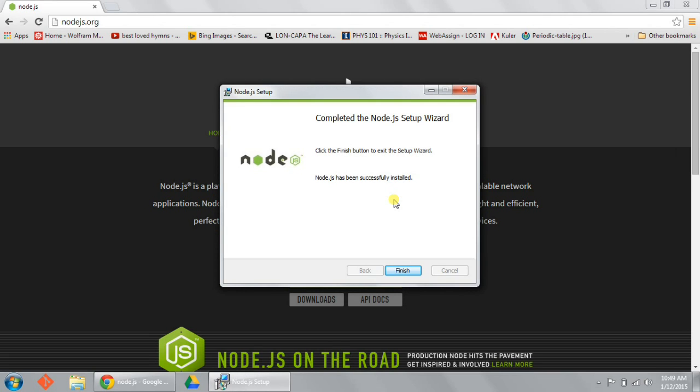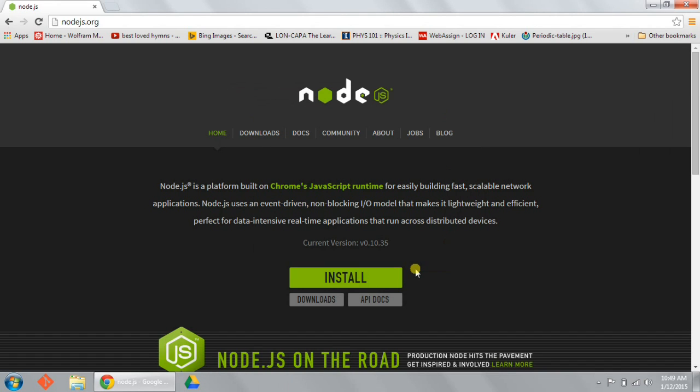All right, now we're done installing Node. So we're going to click Finish. And step 3, we're going to first test to make sure that Node is working. Now that Node is installed on our computer, we can run Node commands from our command prompt.